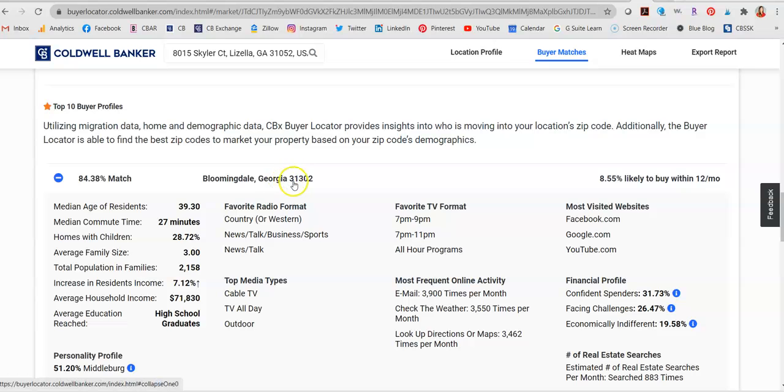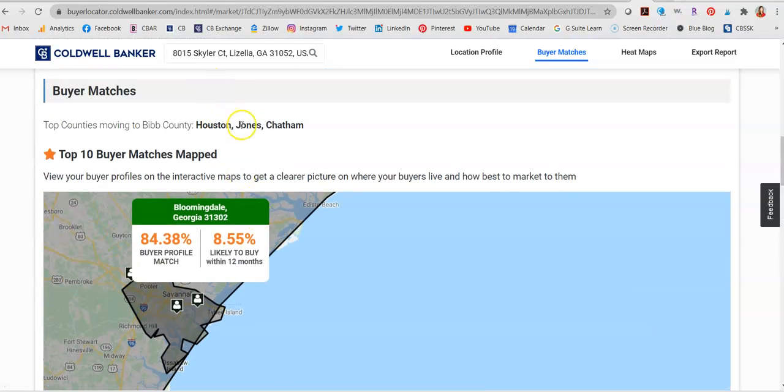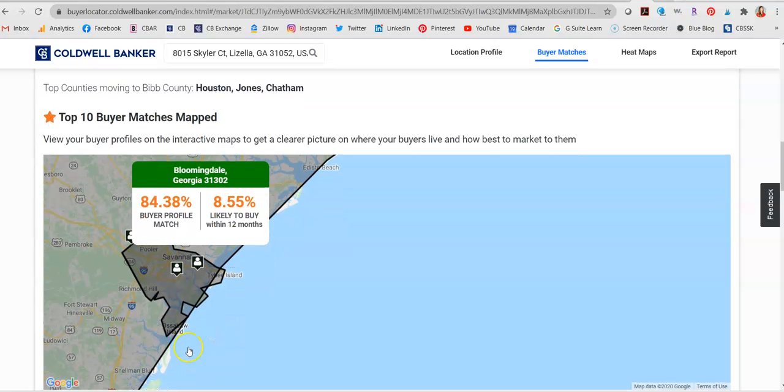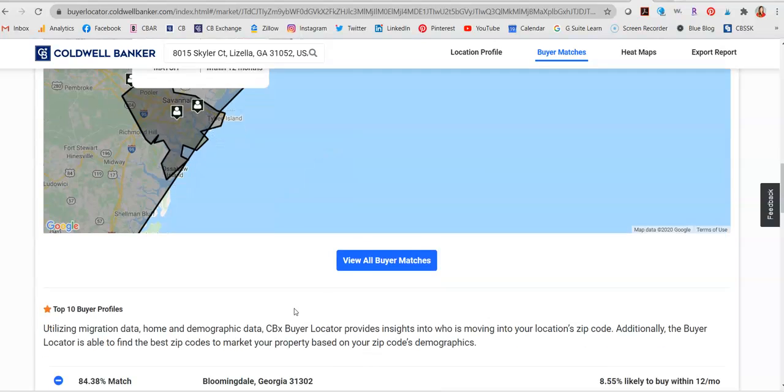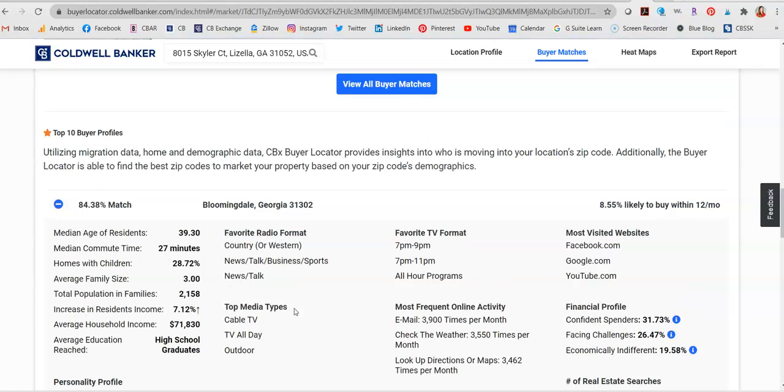Anyhow, it seems odd because it also shows you Houston, Jones, and Chatham County are most likely to move to Bibb County. I see this and I think that's very odd. I've lived in Lizella and I would prefer to live here, and I don't know why the people that live here would want to move to Lizella, but whatever. Doesn't quite make sense to me, having lived in one but not the other.